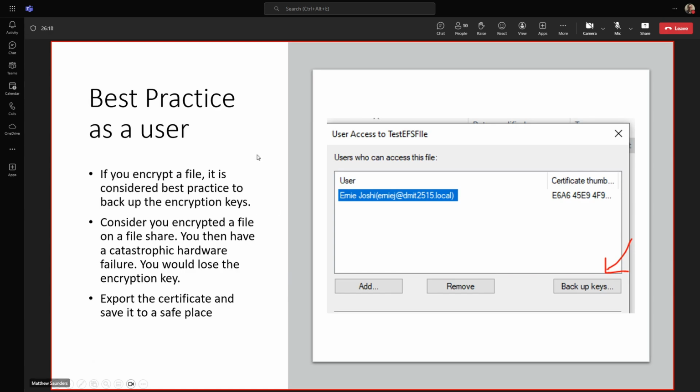Best practice for users, if you encrypt a file, it's best practice to back up your encryption keys. Most users don't even know that they have encryption keys, honestly. Okay. But it is a good idea to back it up. However, you have to back it up somewhere secure. And so that becomes another problem you have to deal with. You don't want to keep it in the same place as your files, obviously.